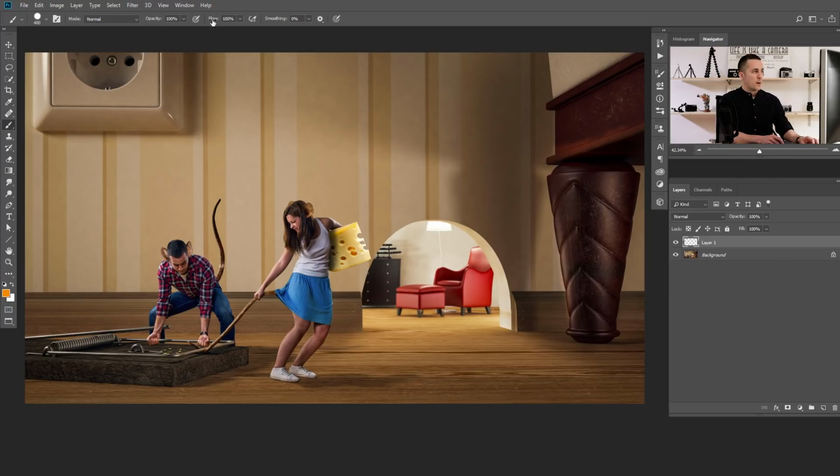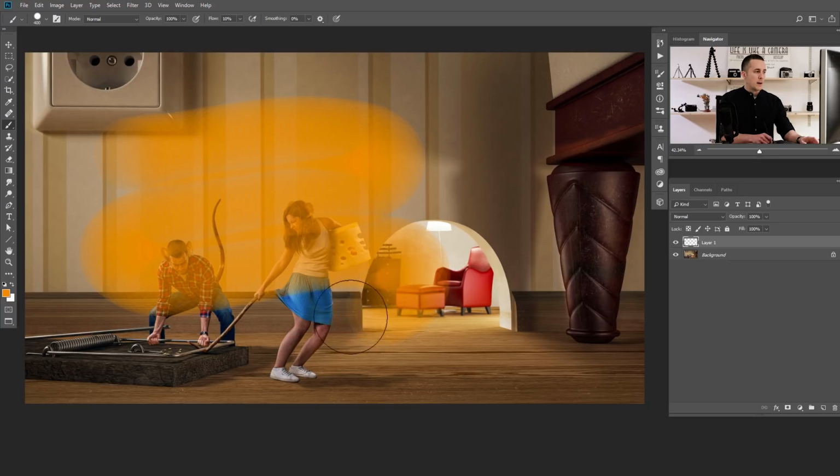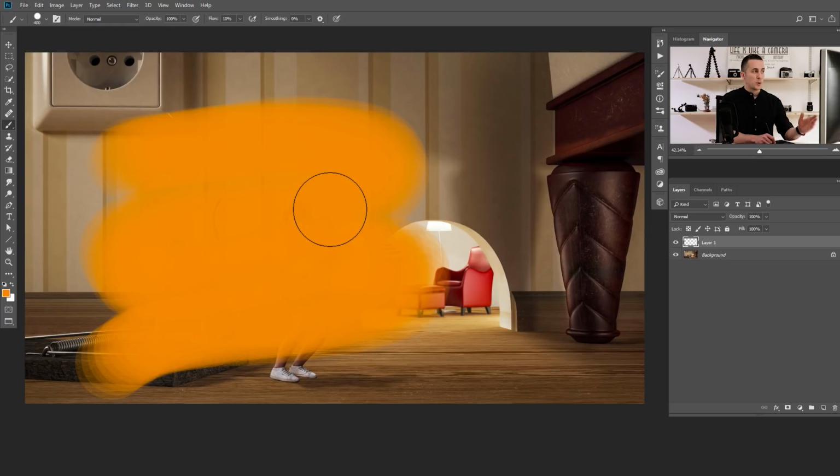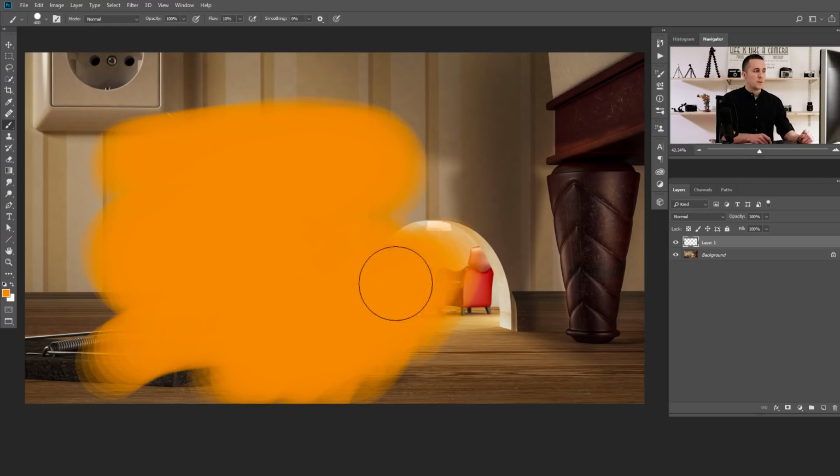If we set the flow to maybe 10% and opacity to 100%, if I go across those two models, they will still be visible. But if I go with the brush, without releasing the mouse button, again across the same surface, the effect will automatically start to build up until we get the desired threshold. In this case, the threshold is 100% opacity. So we can paint across this until we are satisfied with the result. So this is the basic difference between the flow and the opacity.